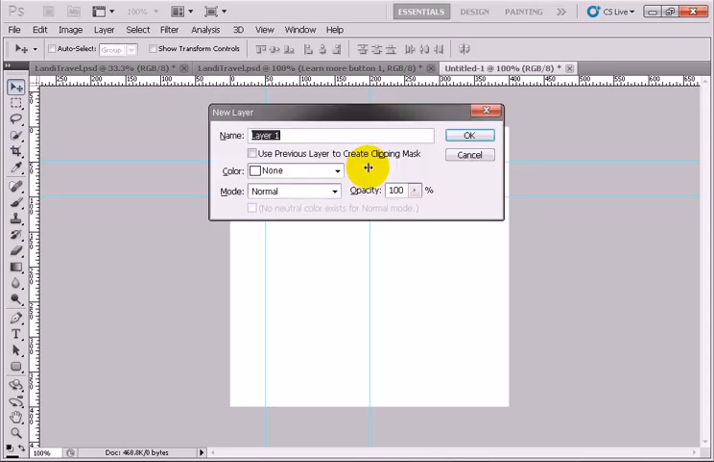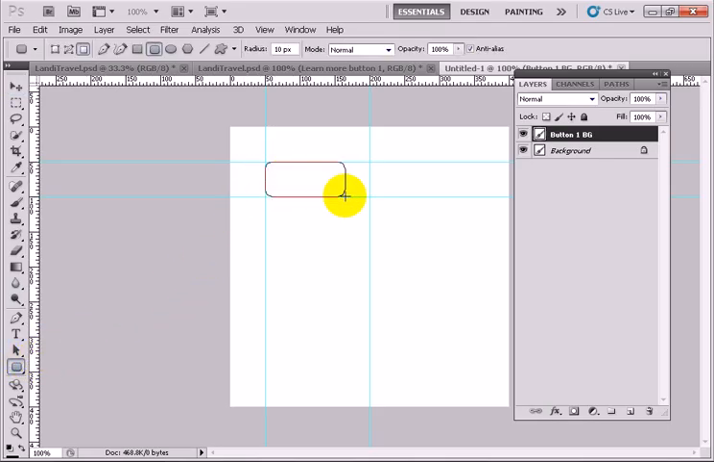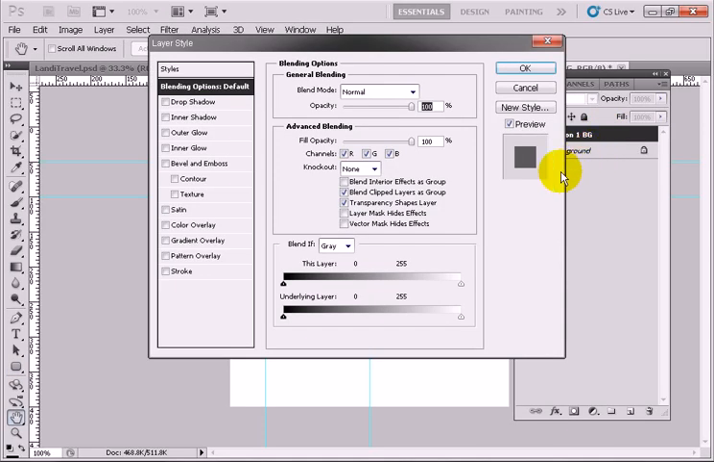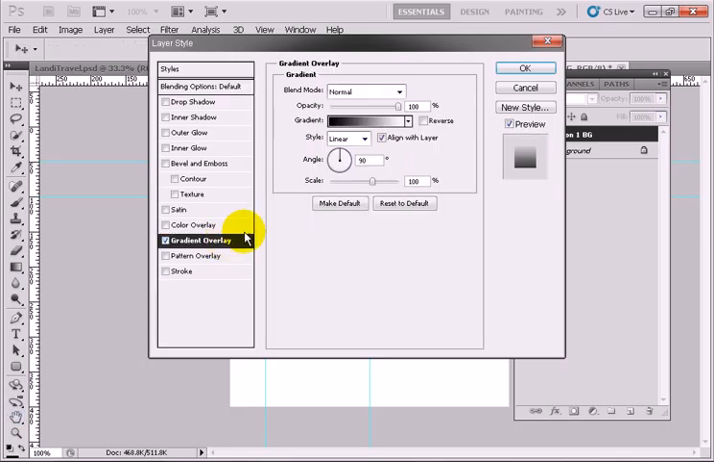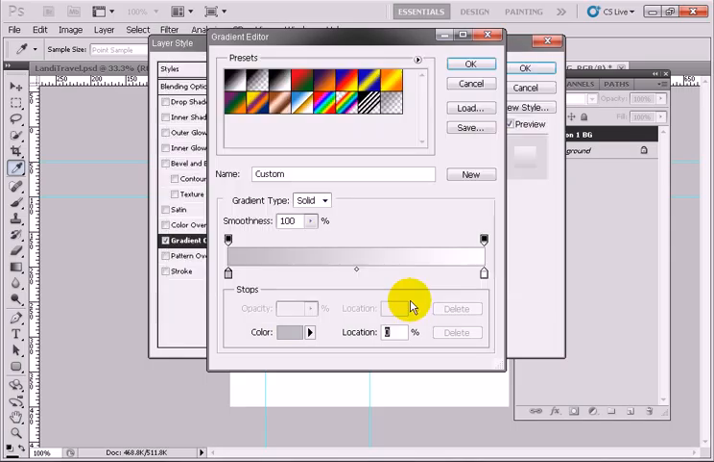I'll create a new layer and call it Button 1BG. Next, I'll select the Rectangle tool and fill the space between the guides. Let's add some effects. Why don't we start by creating a gradient? Go to the Blending Options menu and click on Gradient Overlay. The gradient should be from a dark to a very light shade of gray.